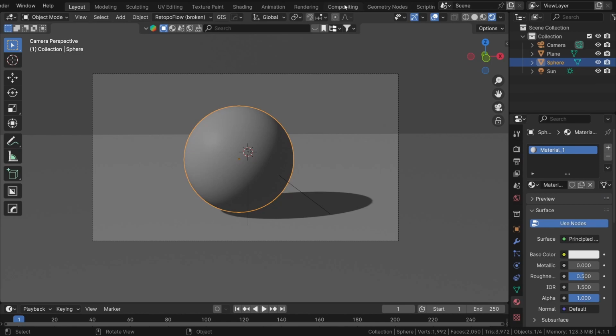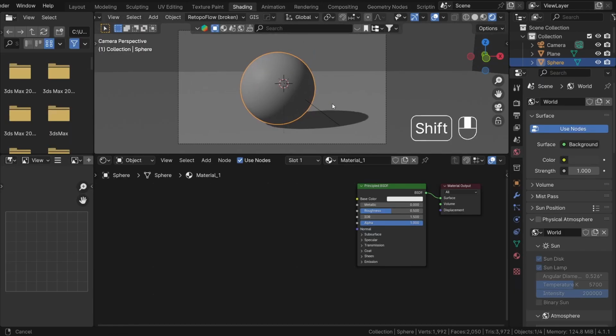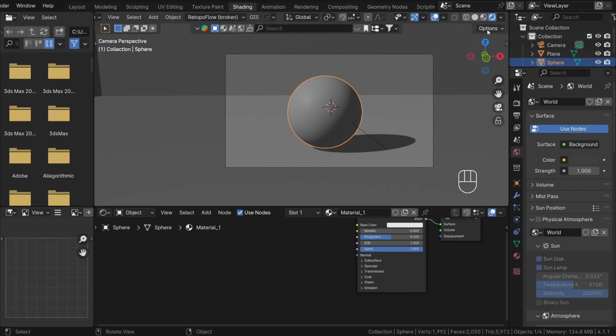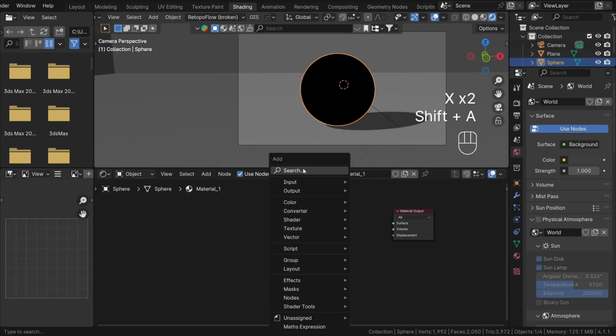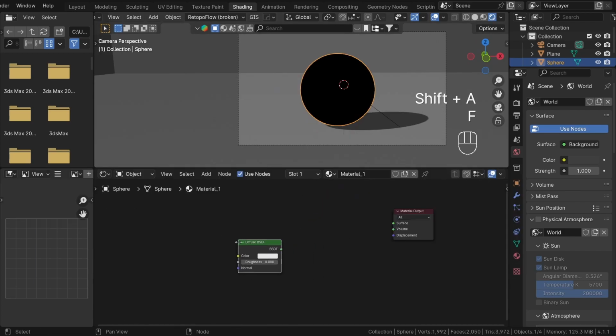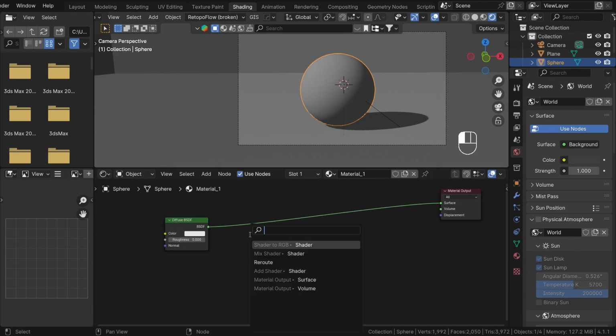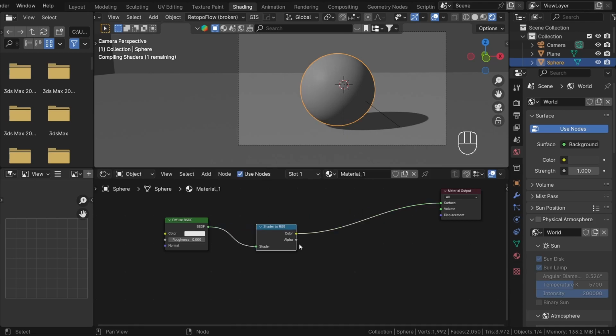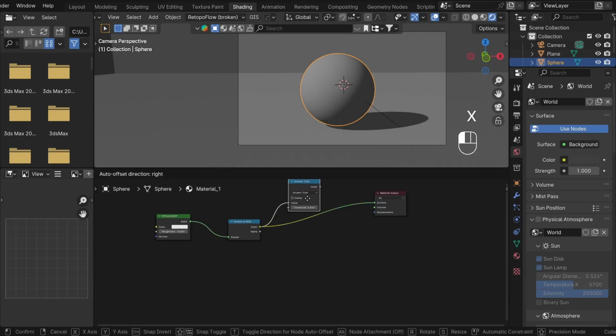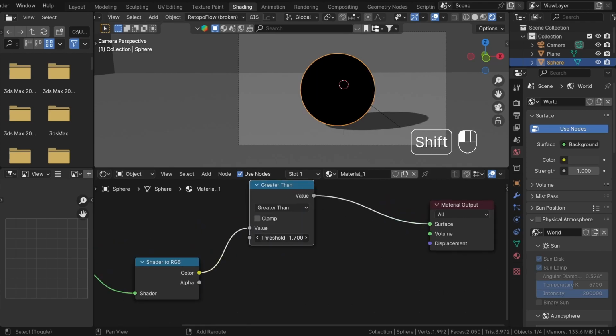So like in the previous video, first I want to divide our light intensity on our sphere into separate layers. I will do this by converting our diffuse BSDF to colors with a shader to RGB node. Now, using 3 greater than nodes, I can separate layers just like this.